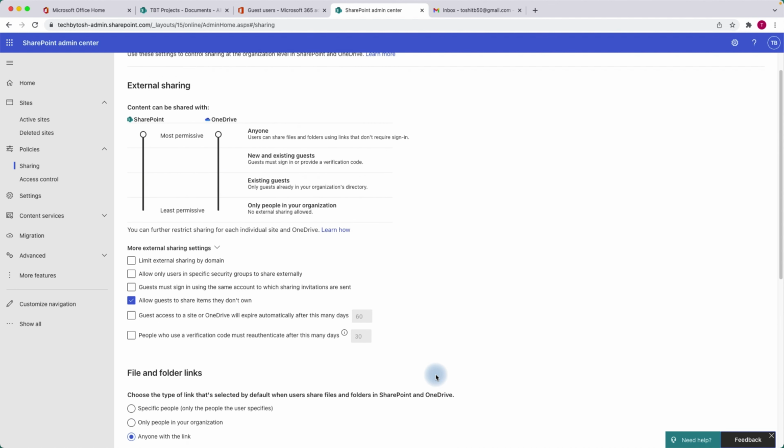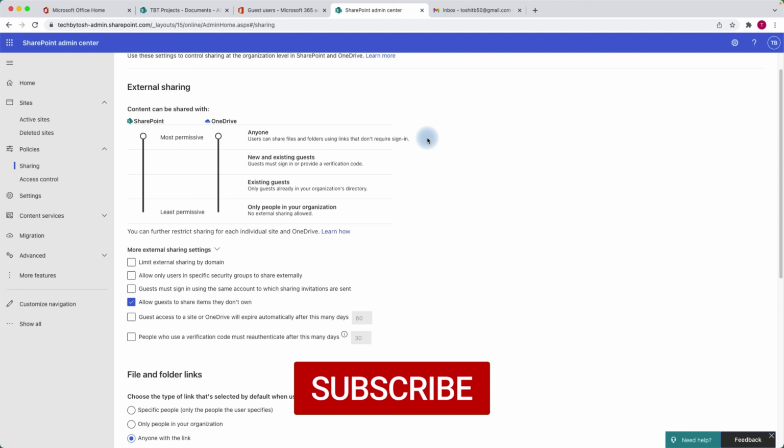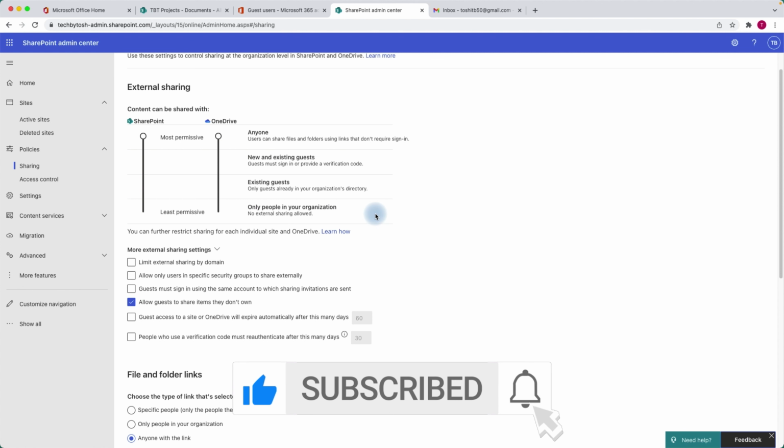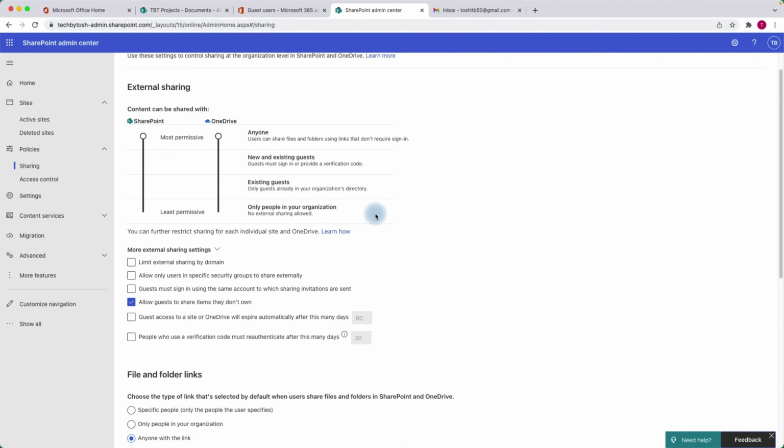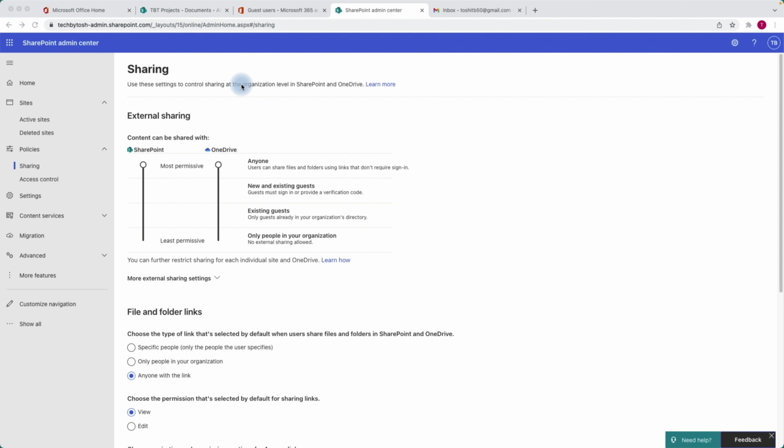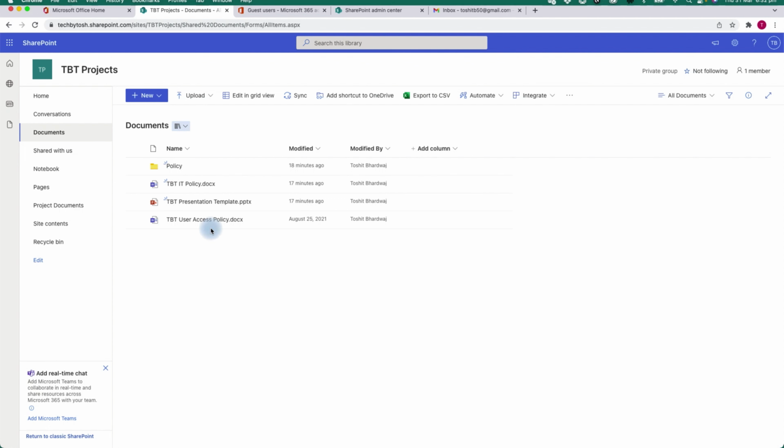What we are going to look at is how we can change these settings and have more proper security in place, so that when files and folders are shared within SharePoint Online or OneDrive, they are more secure. First, let's have a look at how SharePoint Online works with these current settings. Let's go back to the SharePoint Online site that I have, called TBT Projects, and try to share a document.